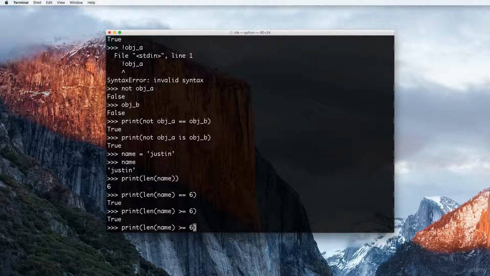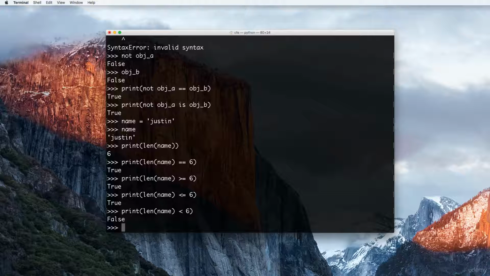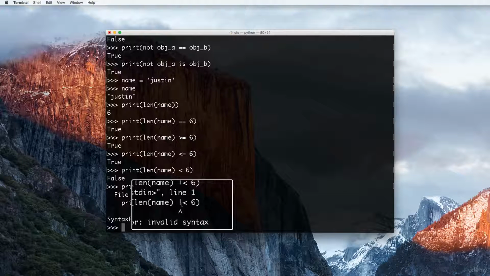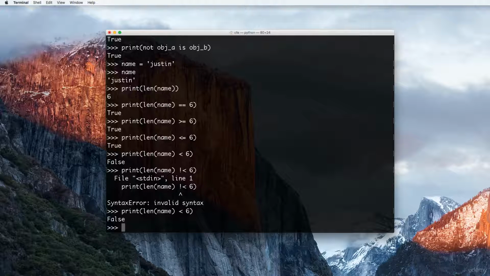And we can also do less than or equal to. And of course, it's going to continue to say true because it's equal to 6. If I said less than 6, it'll say false. If I said greater, it would also say false. And if I tried that exclamation mark, not, or basically the reverse of that, it doesn't work. So there are some evaluations that might seem intuitive that just aren't there. So that's something else that you might consider.